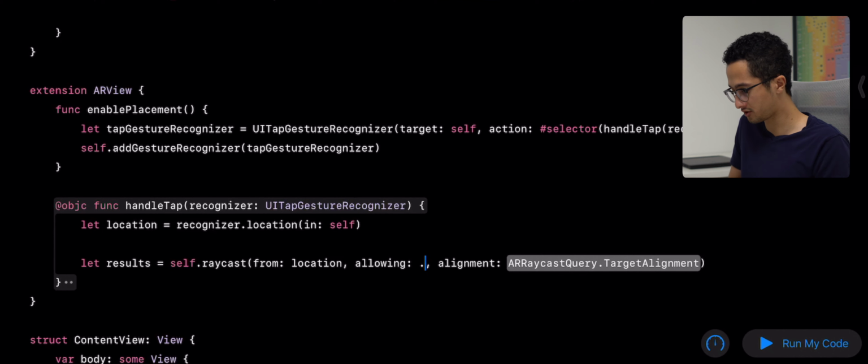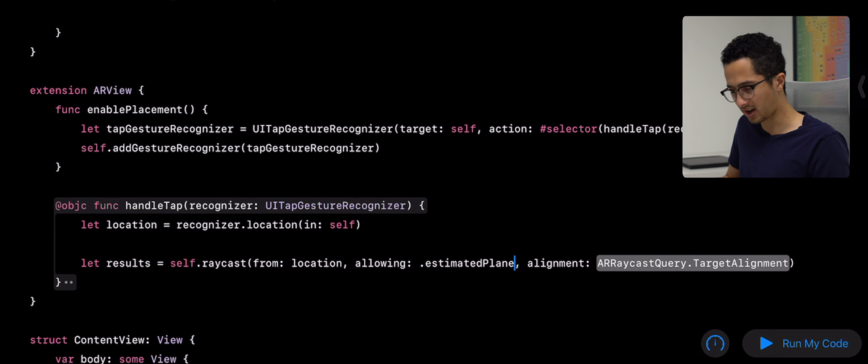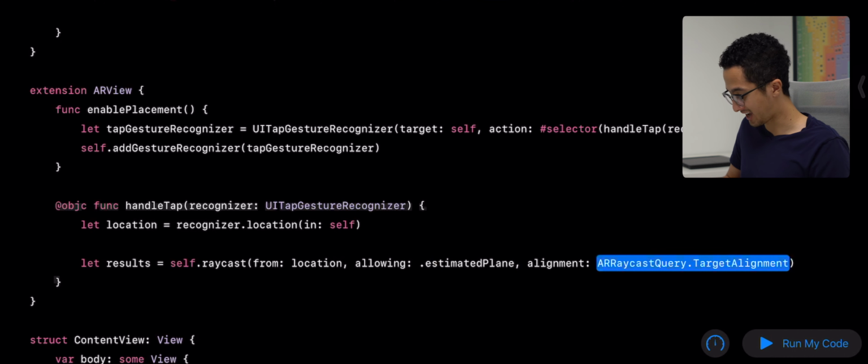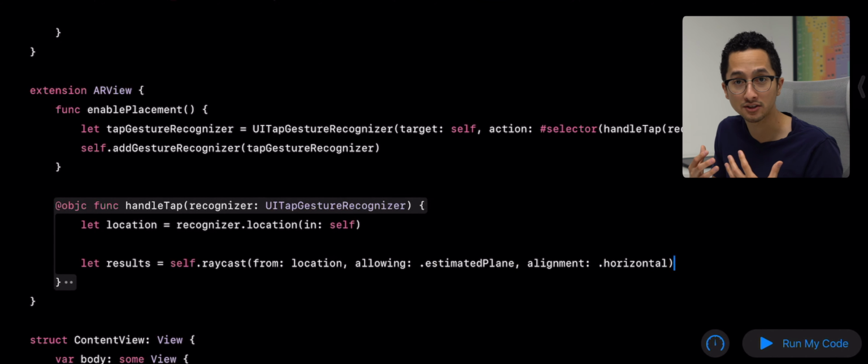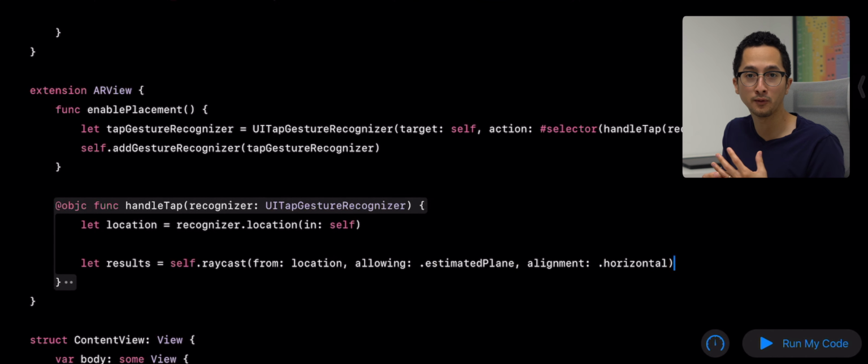In this case, we're going to just use an estimated plane. It doesn't have to be that super accurate. And then for the final one, we have alignment. What we want to do is we want it to be a horizontal plane, right? Because we still want to add it to a tabletop. It's just now we want to be able to control where the object is placed.